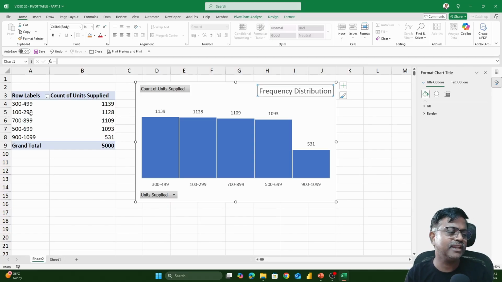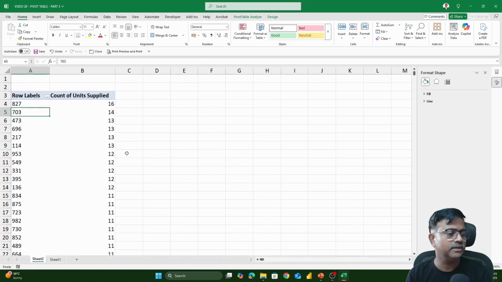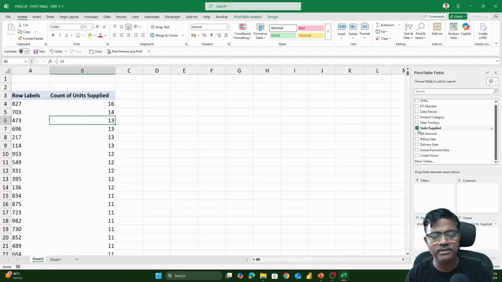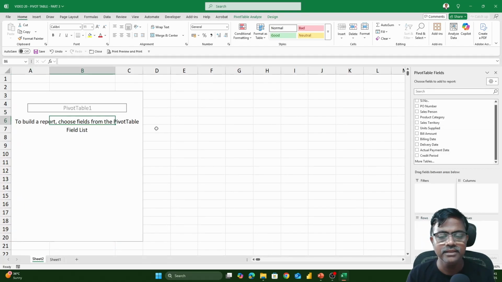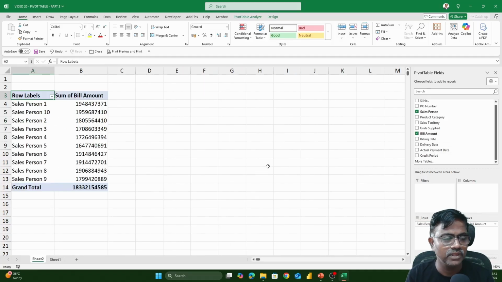So I'm going to go back and ungroup these. I'm going to remove this chart and ungroup this back to normal numbers, and clear this. Come back to my pivot table. I'm going to clear this unit supplied. Come back and try the next one. So now this time I want to bring the salesperson and the bill amount.